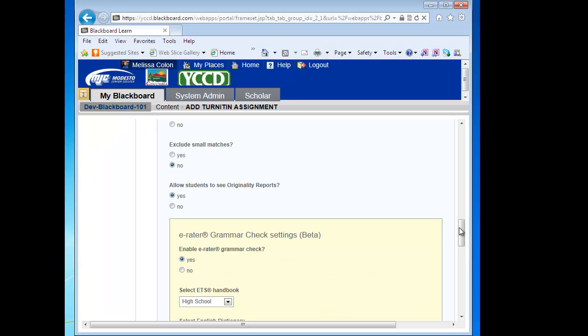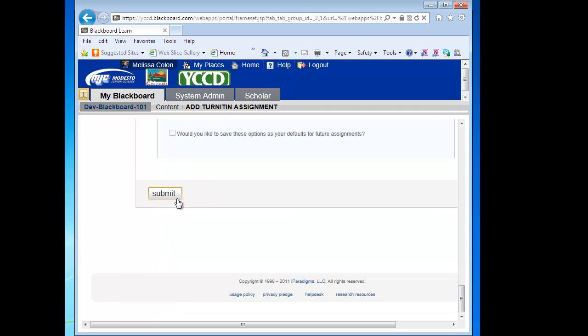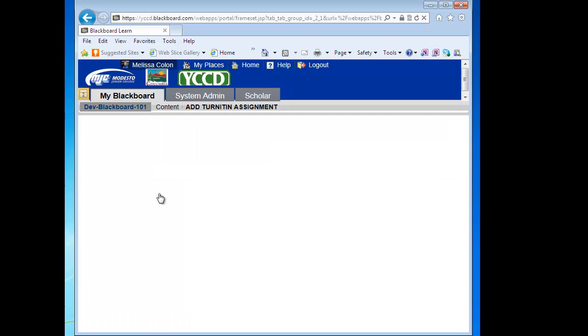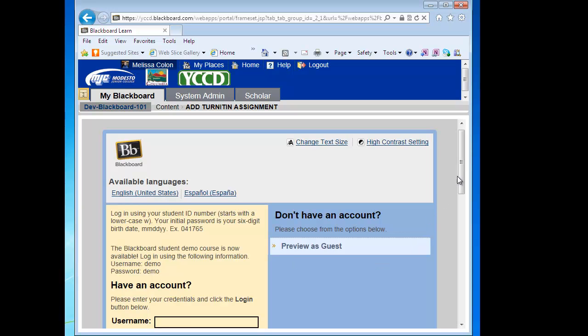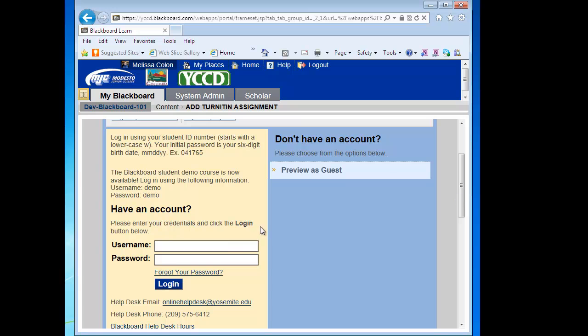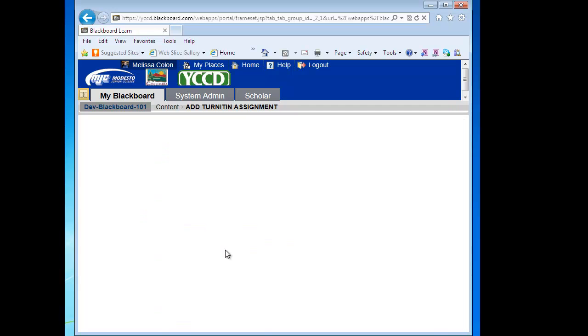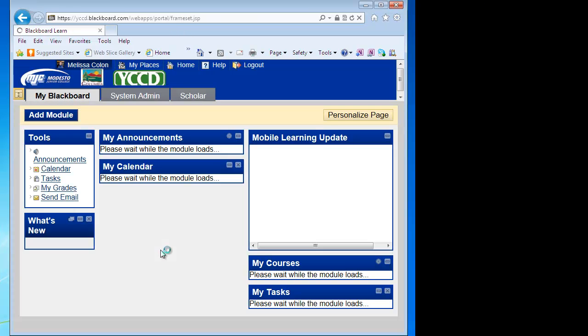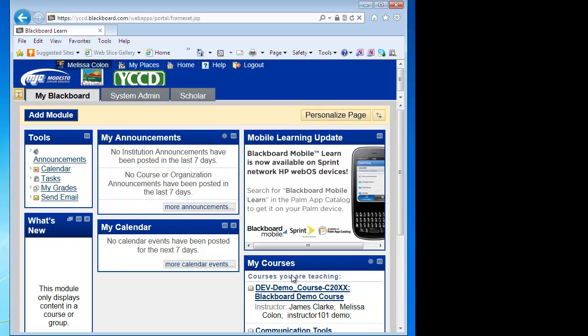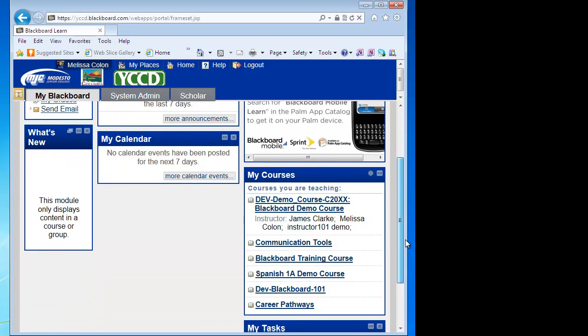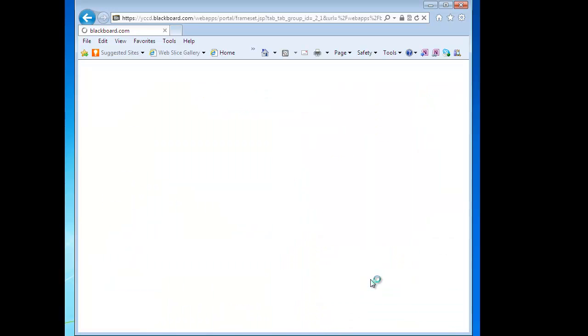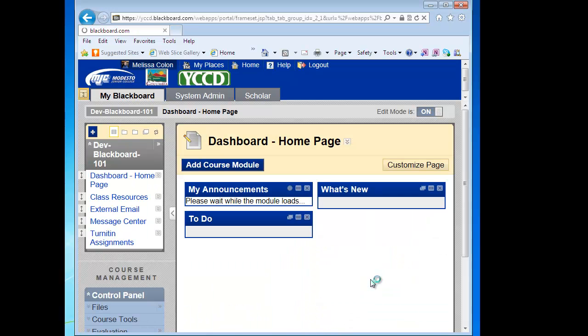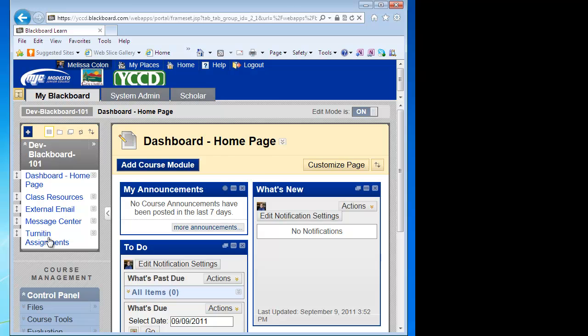So when you are done with the settings, you're going to submit. And then looks like it's going to take us outside of Blackboard. We'll have to log back in. Just so you know, Turnitin is a third-party application. It's a building block, and so that means that it had to be installed to work with Blackboard. All right, so let's go check on our assignment.